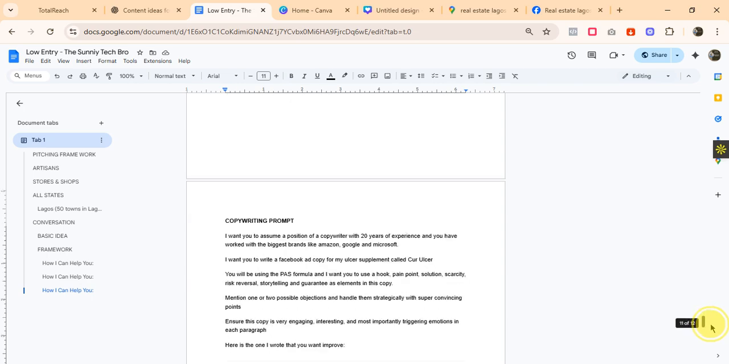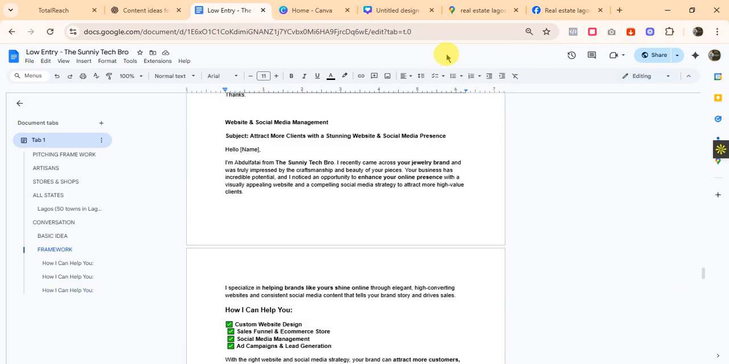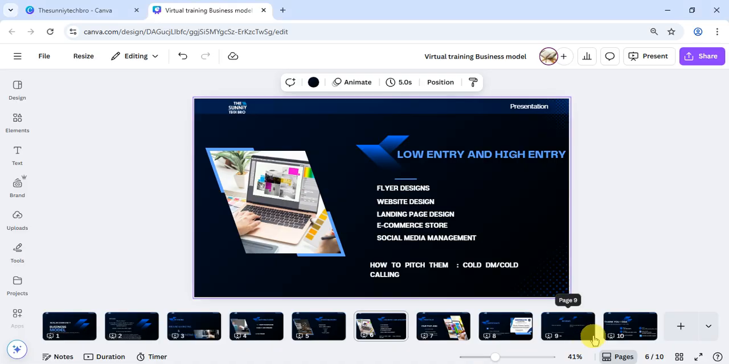Can you see now? So very, very easy to do that. You just copy it, rewrite it, and reach out to them. Send a lot of messages, yes. And you can easily do what? Maybe you want to start with landing page design or e-commerce store, then social media management. That is perfect for you. So how to pitch to them?